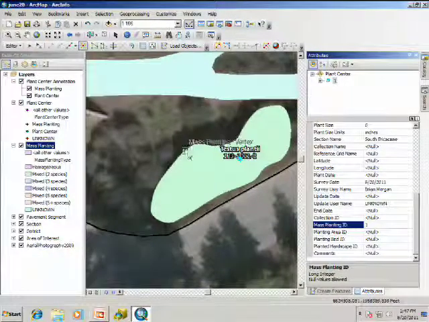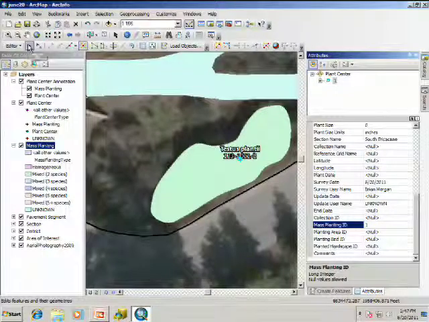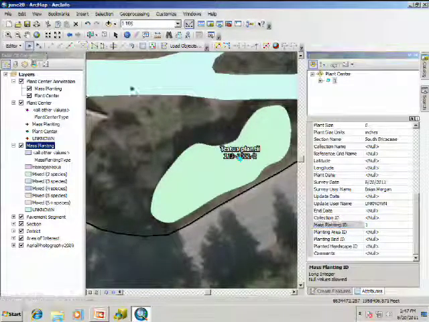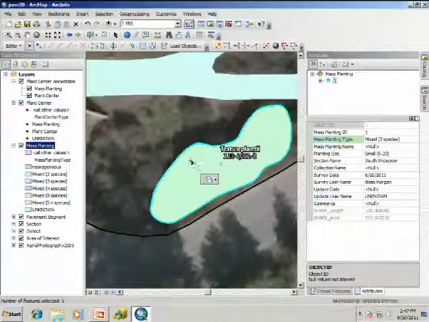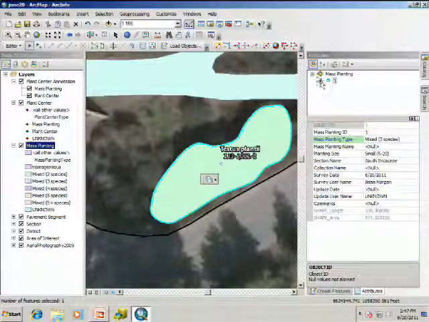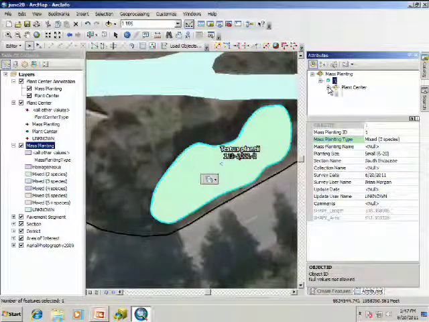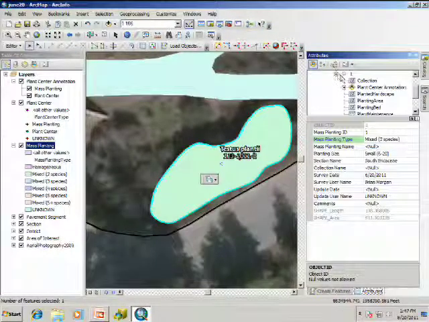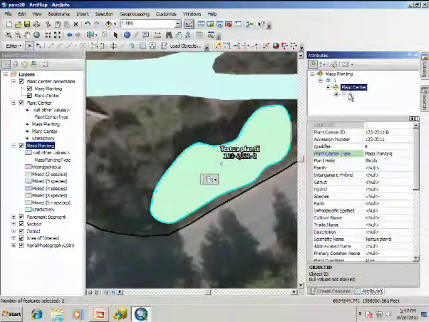And now, if I grab the edit tool off of the editor toolbar, and I select our mass planting, we'll see that under it, it's got ID 1. We hit the plus arrow, and now it's got the plant center that we've created associated with it. So that links those together. So now I can click on this polygon, find out what plant centers are part of it very easily. Are there any questions on how that works?